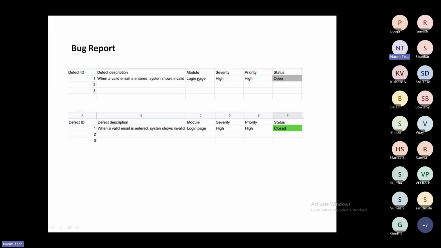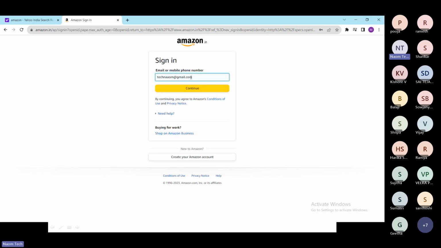Which module is having this defect, and severity. What is the severity? See, this is a big problem, right? When you enter a valid email and then you are not able to continue, it is a high severity issue. So there are two types of things here. When we come to severity, there are three types. We can categorize severity into three types: high severity, medium severity, low severity. When it is high severity, you have to address it immediately. And medium means you can have at least some time, a day or two. Low priority means you can take some time.